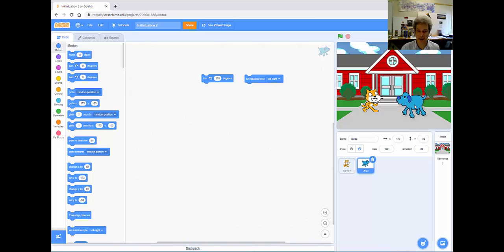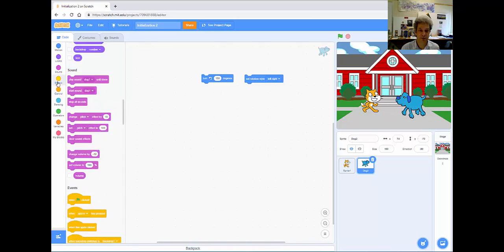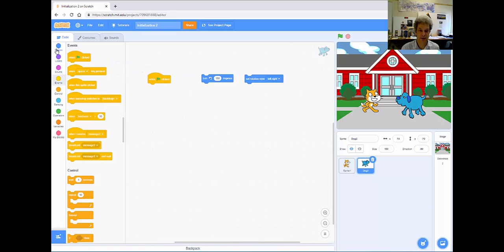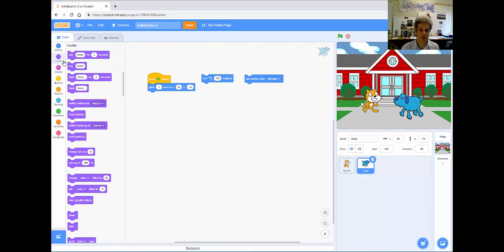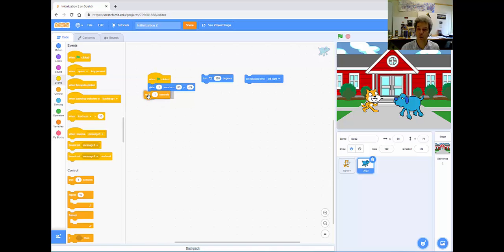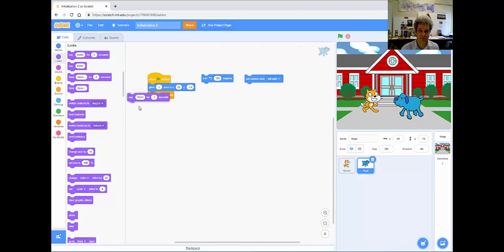Again, I want the dog to sort of glide to the center. So when the green flag is clicked, I'll pick the right location, that's about right, and glide to that location. And then the cat says hi for a second, so I'm gonna have the dog wait for 1 second while the cat talks, and then I'll go back to looks and say, let's just say hi for 1 second, and then we'll say, let's go for 1 second.